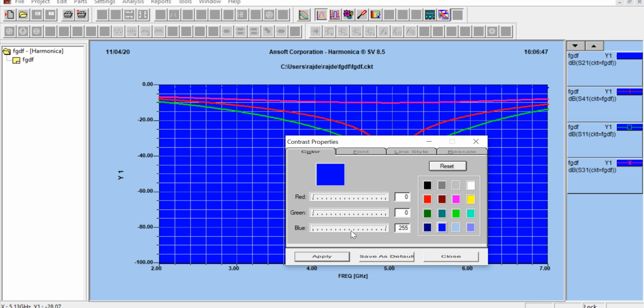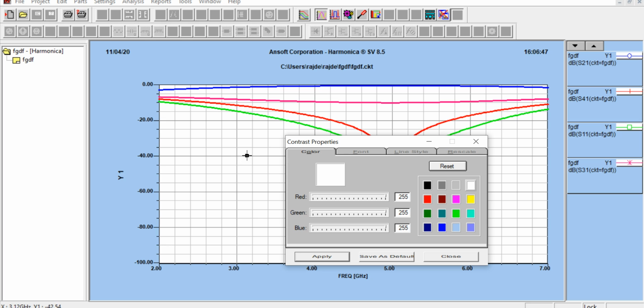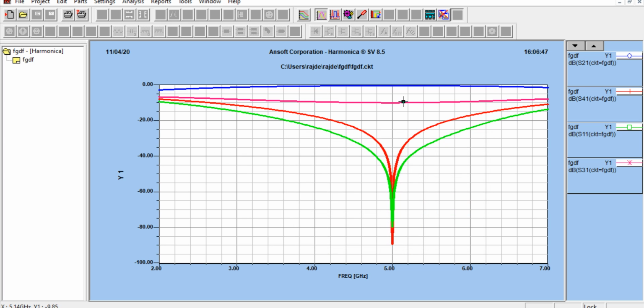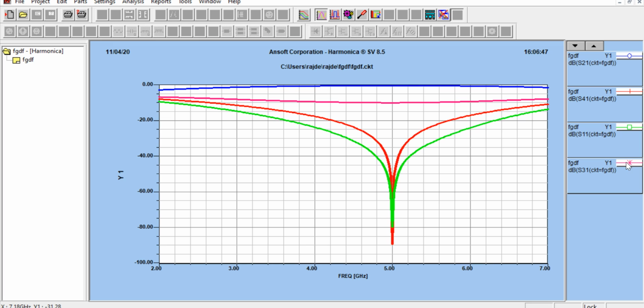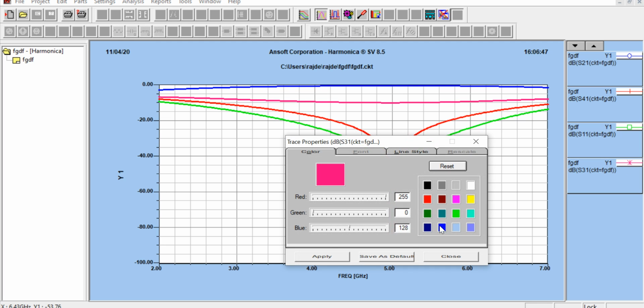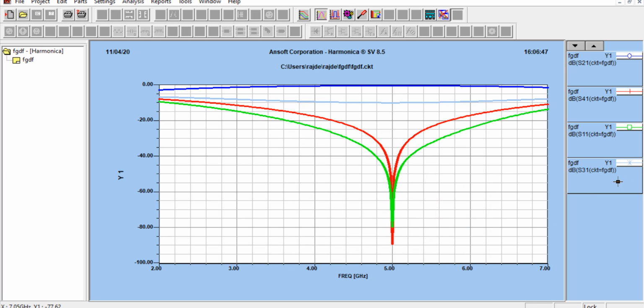Perfect. Apply. Sorry, Control Z, let it be white only. Actually I have selected the background. I wanted to select the curve, but I'm unable to select it. Yeah, now let it be blue and apply. No, blue has already come. Light one, apply, close. So see, this is your S31, this is your S21, red is your isolation, and green is your S11.